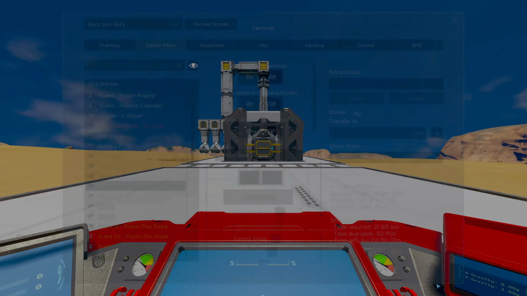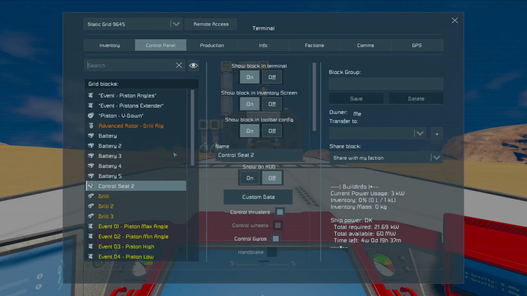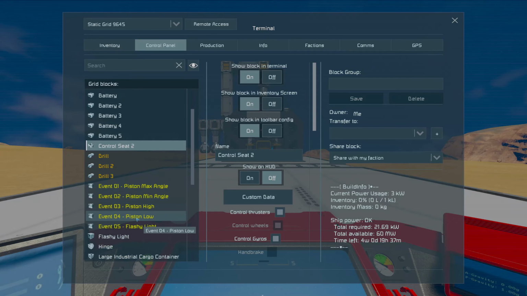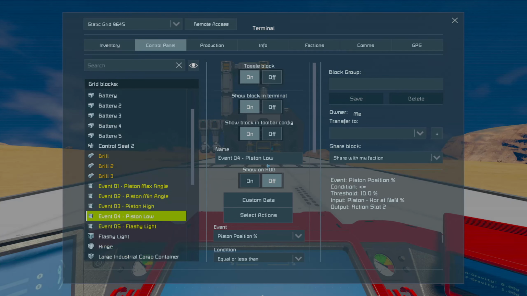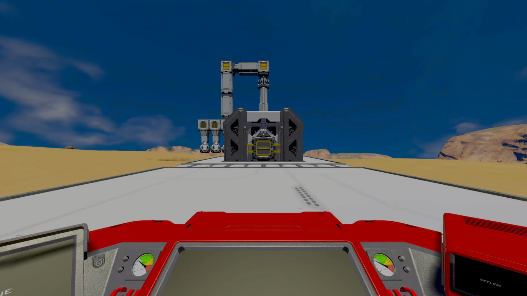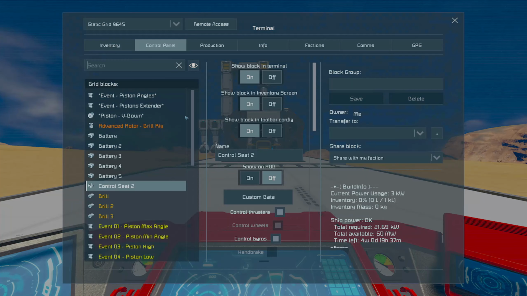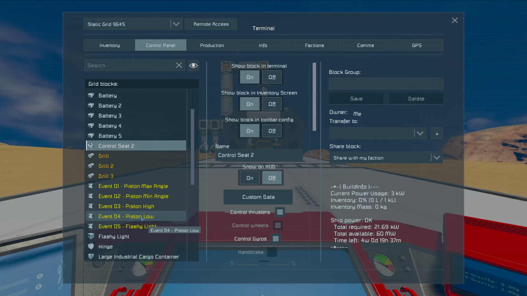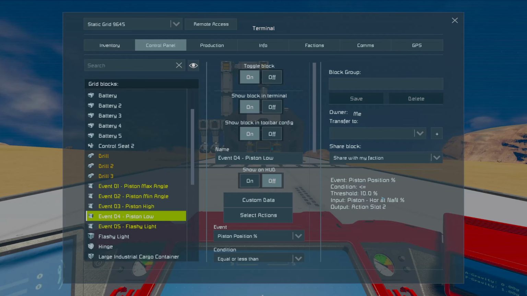But if we look in here, now I've constantly been doing this stuff. I've been trying to troubleshoot it, but this right here, input, piston, horizontal at NaN%, is my problem. No matter what I do, it's always there. I've tried powering off the station and powering it back on. And I have event piston low here. It's still horizontal at NaN.